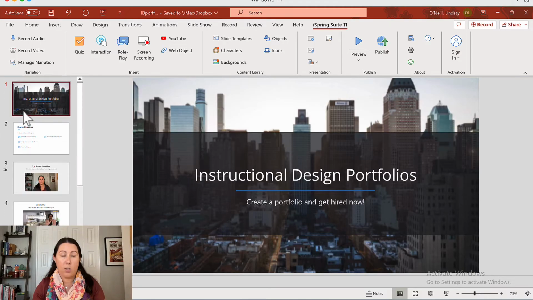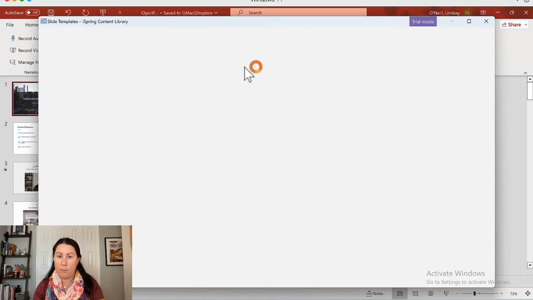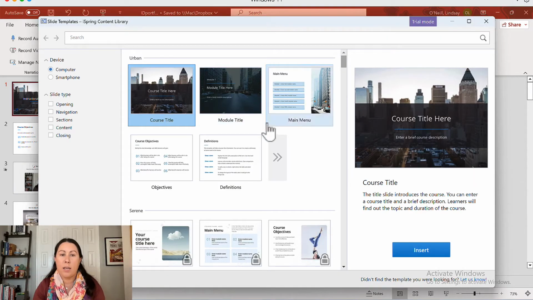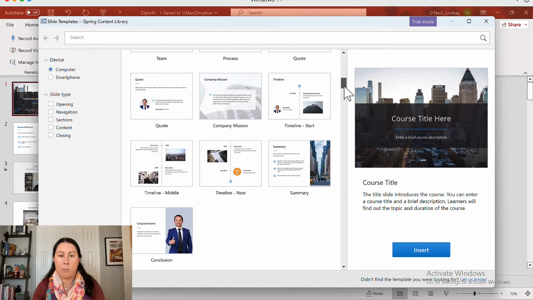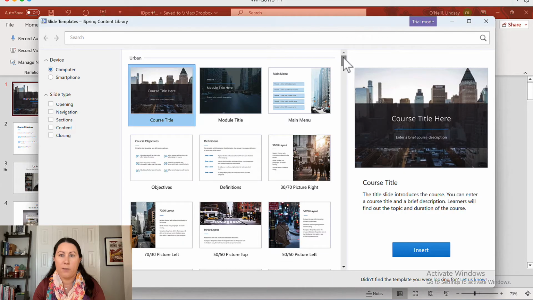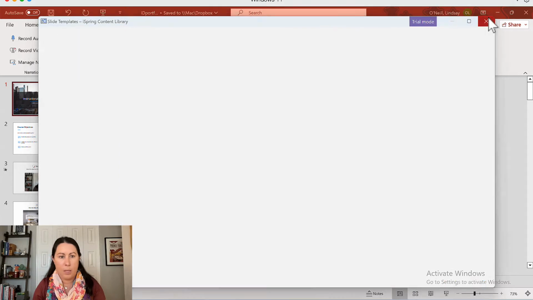You add slides here on the left like normal, but what's really cool is you can go into the iSpring Suite tab here and you can choose slide templates. I'm using the trial version of iSpring Suite, so you're not able to see the full gamut of slides in action. But with the urban theme here at the top, you can see that they have quite a variety of slide templates, and they all have that similar look and feel, so you don't have to do any design work yourself, which is really nice. You can just dive in and get designing with this product.